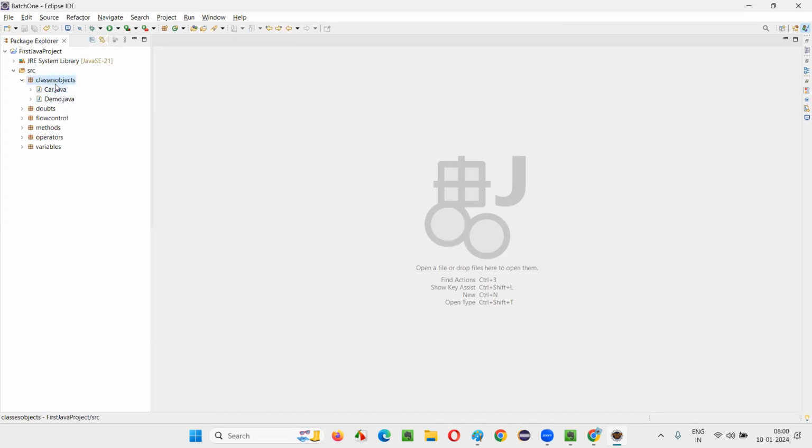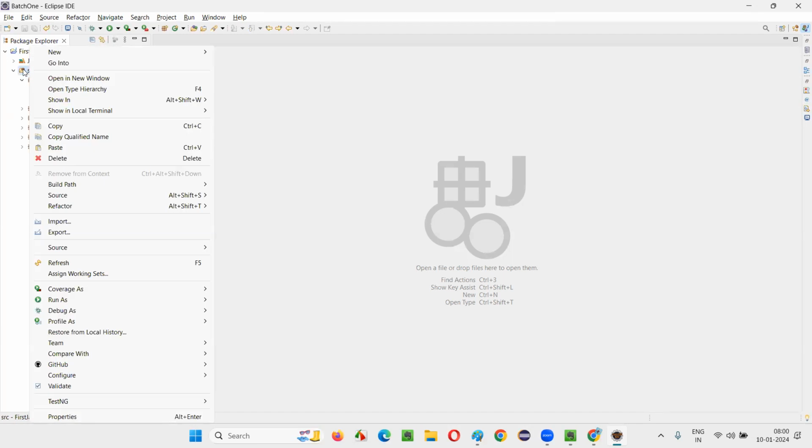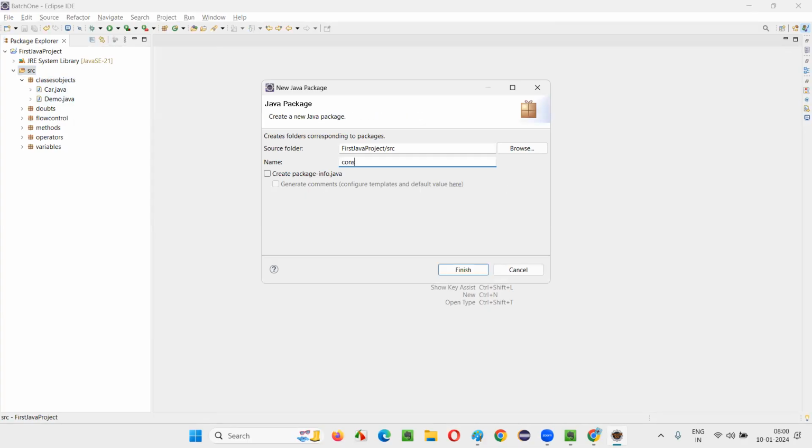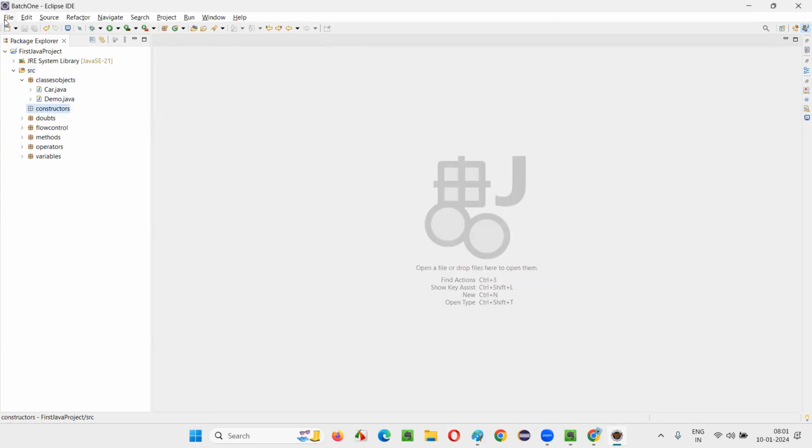So I'm just keeping it so I can give you the code in the Telegram group, so you guys can practice. That covers classes, objects creation and all those things. I'll create another package, constructors, and I'll just copy these two things again, because I have to work on them. They will get modified if I do the changes here. That's the reason I kept it as a reference.